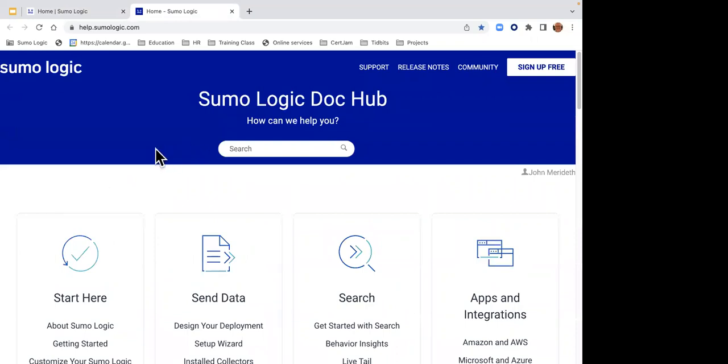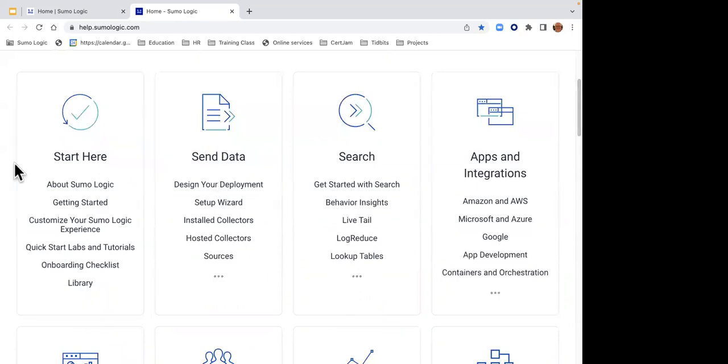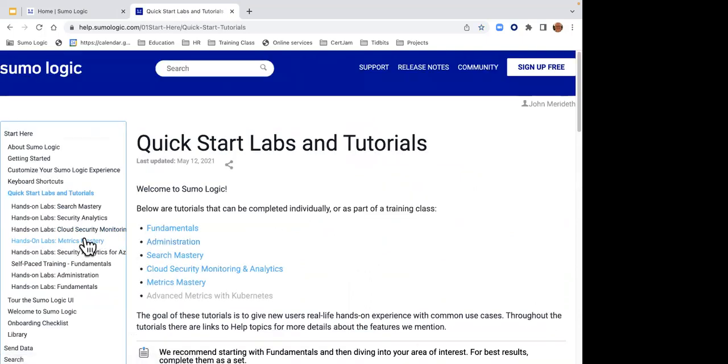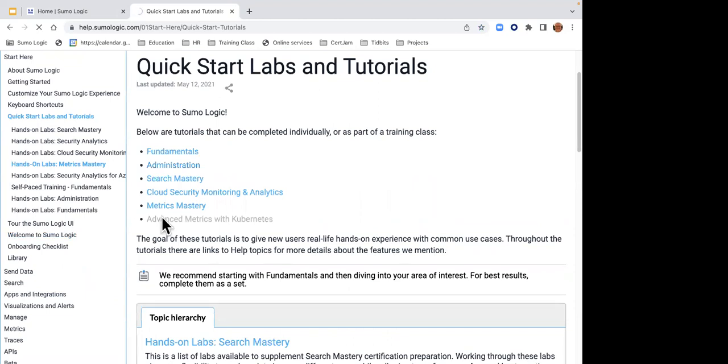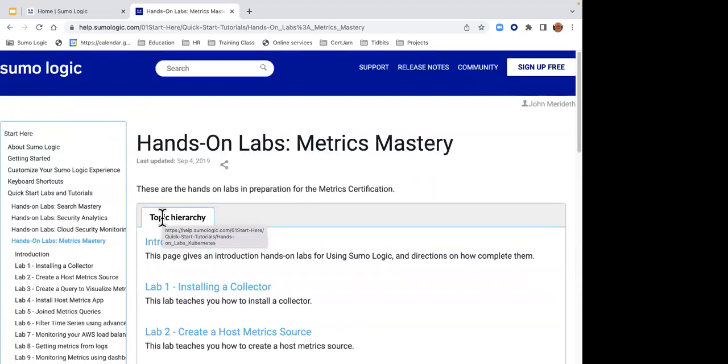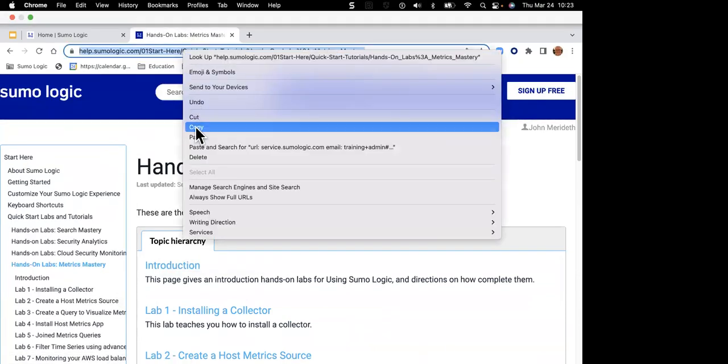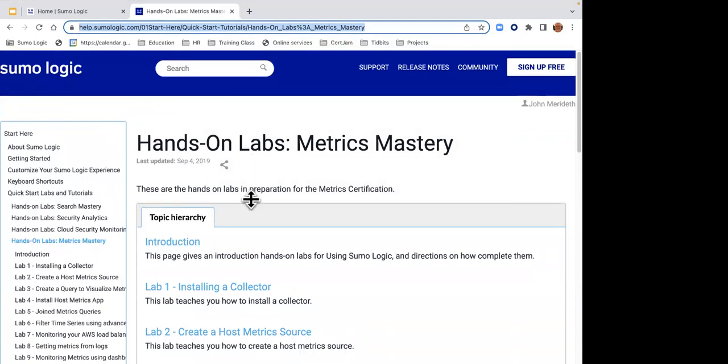As many of you know, our labs are in this first chapter. Start here, quick start labs and tutorials. And here it says hands-on labs metric mastery. These are the labs that you and I are going to do. So let me take this link, copy it, and paste it, and get you guys going. Okay. So there's the link to those labs.